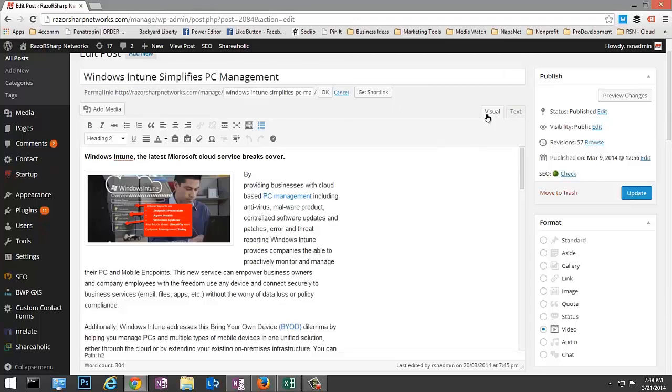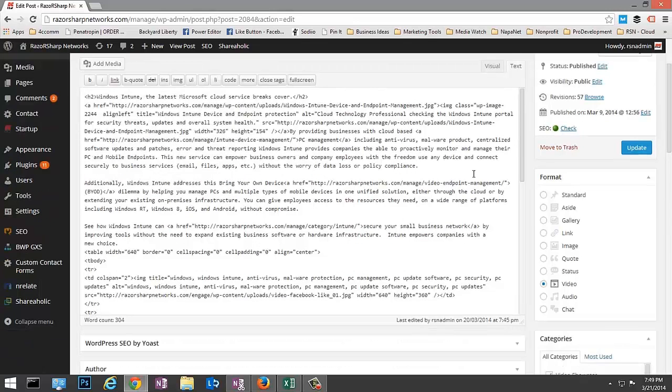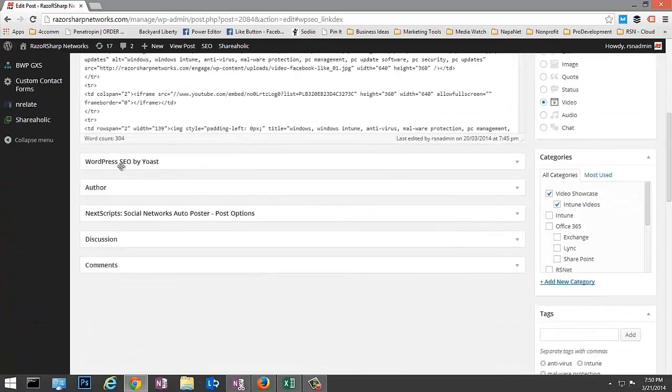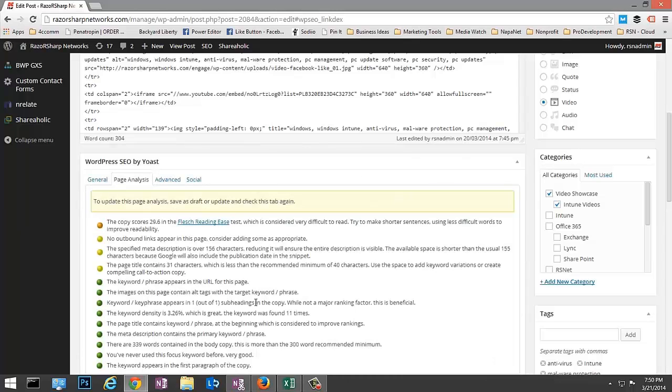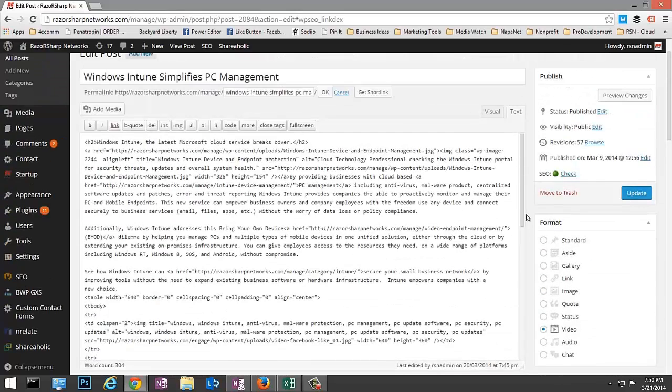Of course, we have our visual editor. We have either text or visual editor, which, depending on your preferences, you can utilize. On the right-hand side here, we have the SEO check. Of course, we like to make sure that all of our pages and posts are in the green. If for some reason they're not in the green, we can go ahead and click the check link there. We can come down to WordPress SEO by Yoast here, and we can take a look at some of the actionable items that we can do in order to improve the performance of this post when it comes to search engines.